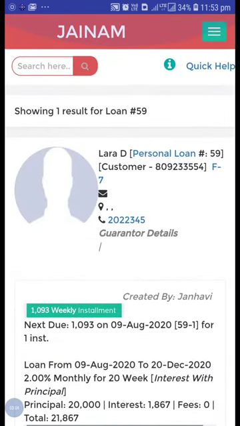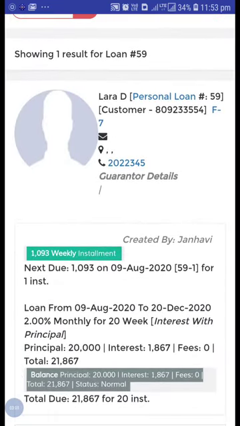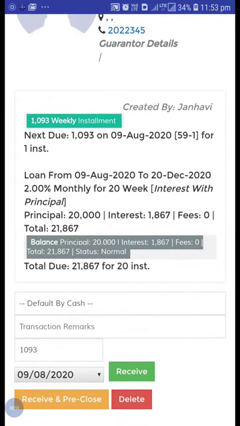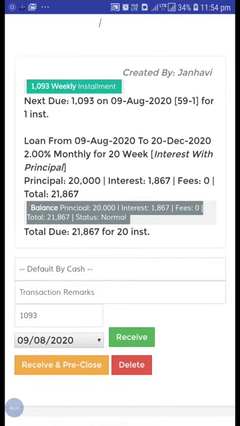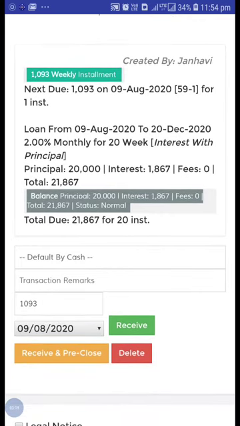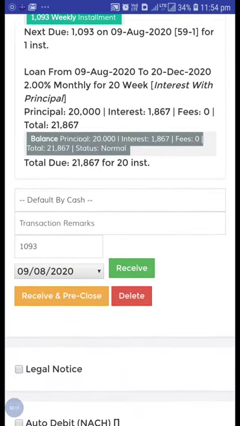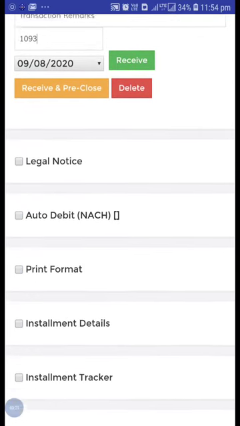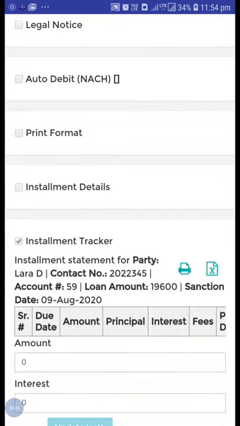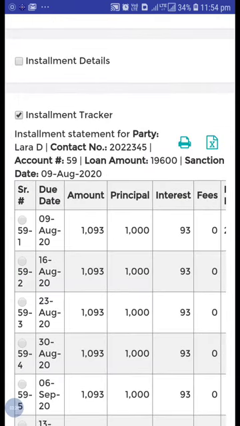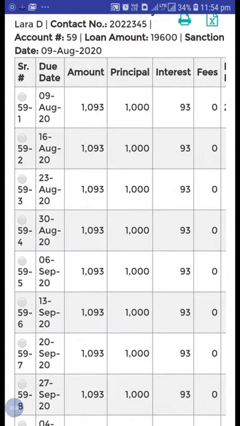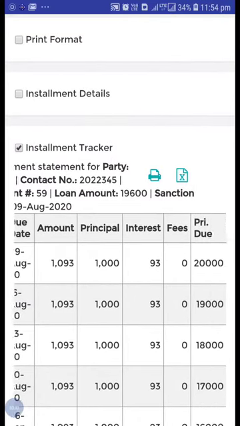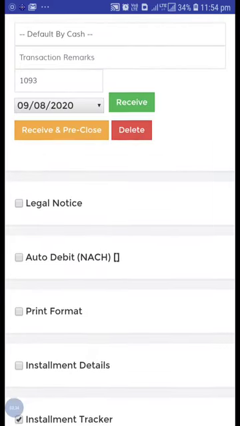And you can see the customer Lara, we have created loan number 59, that is the principal amount 20,000, interest is 1,867 and total amount is 21,867. From the installment tracker, you can see all the details of the customer, the principal, interest and the installment date, everything here.